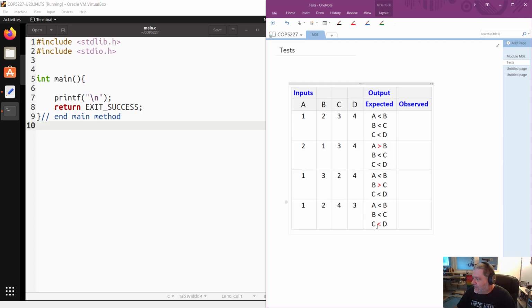And then the last one, and I'm going to fix that little typo on the fly as well. The last one is 1, 2, 4, 3, which means that we expect the program to tell us that A is lesser than B. B is lesser than C, so those 2 have not been changed compared to the original test that we ran. And then the last one, we expect the program to tell us that C is greater than D because 4 is greater than 3. Okay, so there we go.